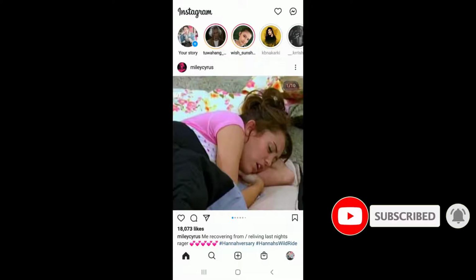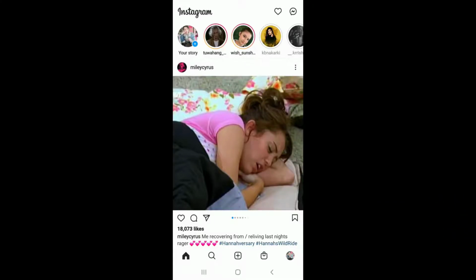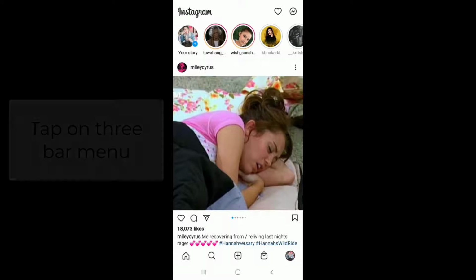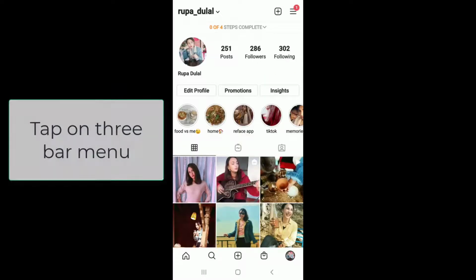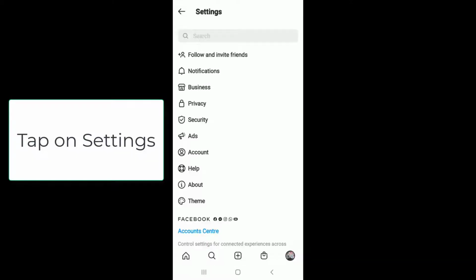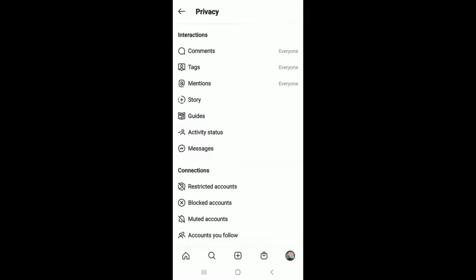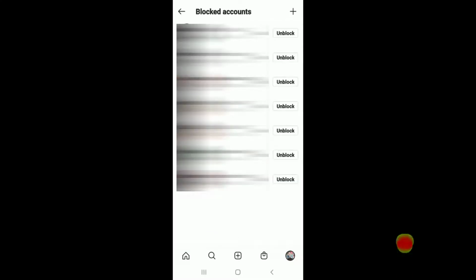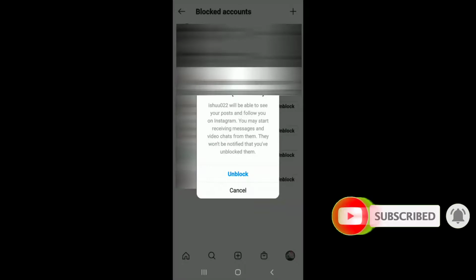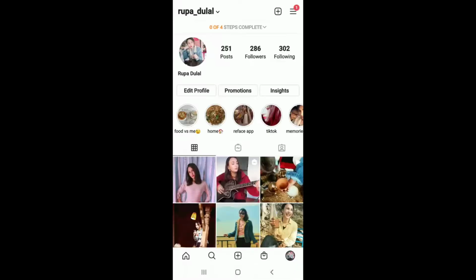Now in order to unblock them, what you'll need to do is go to your profile from your home screen one more time, at the bottom right, and tap on the three-bar menu. In the upper right corner from this page, tap on Settings. Under Settings, tap on Privacy, go all the way down, and under Connections tap on Blocked Accounts. In order to unblock someone, you'll simply need to tap on the Unblock button at the right corner and tap on Unblock. After you do that, the person will be unblocked on Instagram just like that.